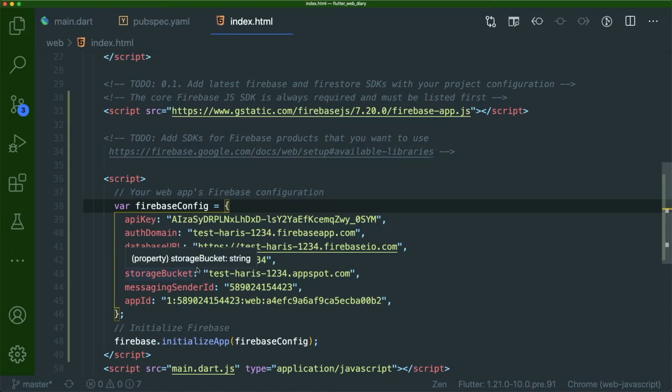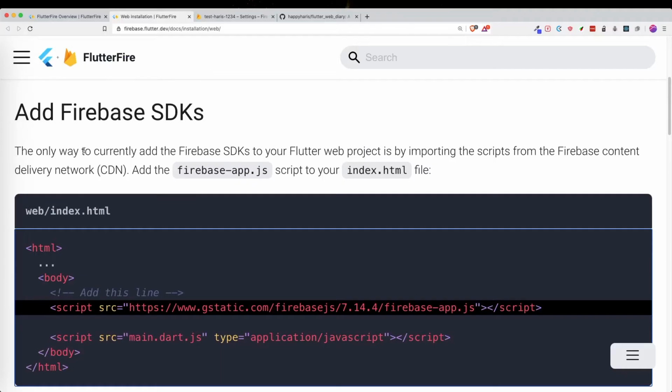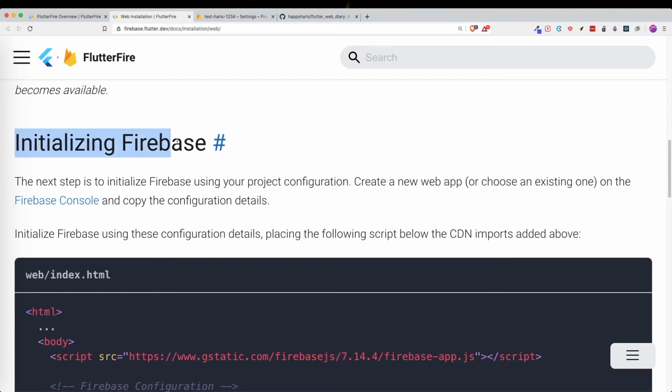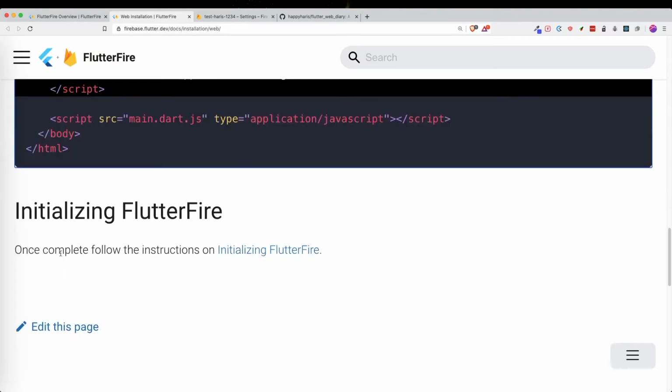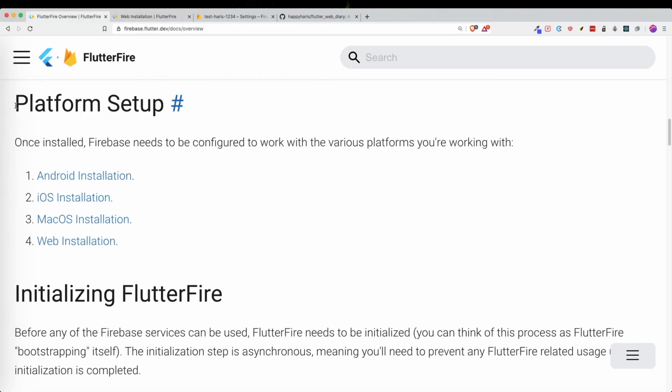Do you know what we are missing? We have a Firebase app library, but do we have a Firebase Firestore library? Therefore, we need to download the Firestore library as well. So let's go back to the FlutterFire documentation. If we were to go back to the web installation, we already have added our Firebase SDK as well as our Firebase config. So once complete, let's go back to the FlutterFire documentation that we were initially in before we initialized FlutterFire.